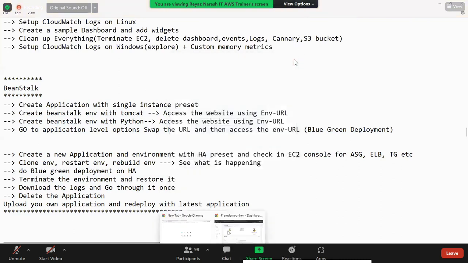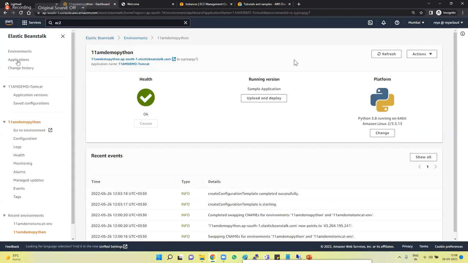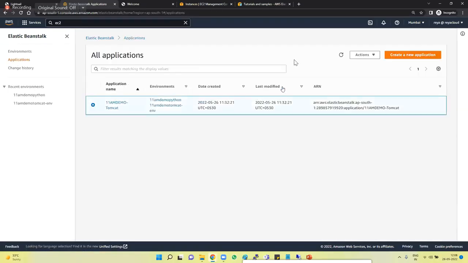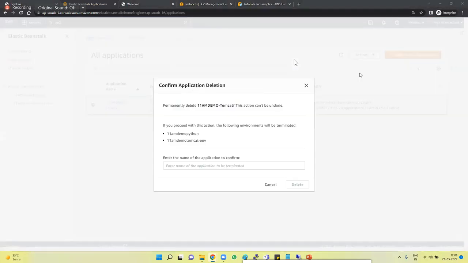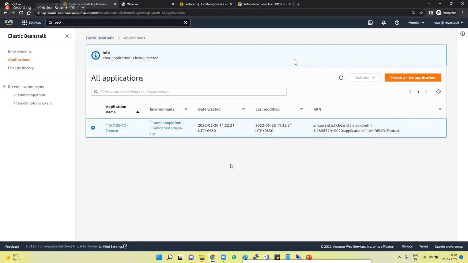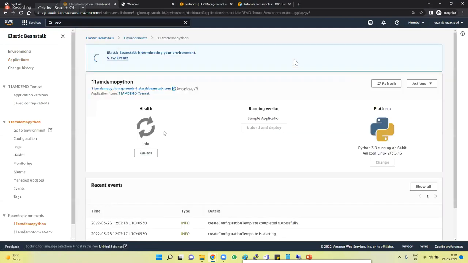So once you are done with it, do not forget to delete it. So guys, if you go and delete the application, you remember you cannot restore the application. You can restore only the environment. But if you delete the complete application, it's gone completely. So if you delete it, it will be deleted. Terminating the environment.